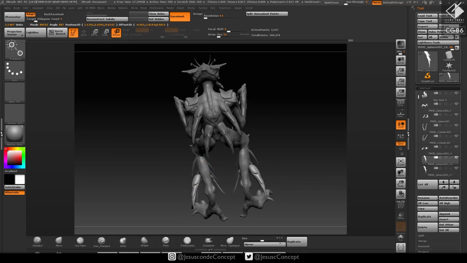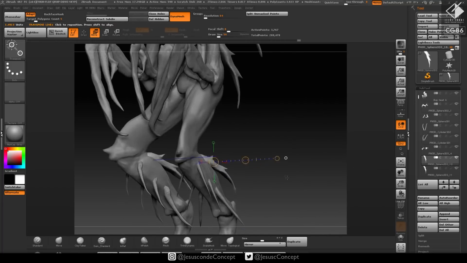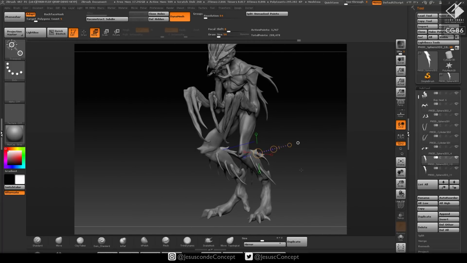Everything else that you're seeing right now is just copying things and moving things around. It's not that hard. That's one other advantage of working with 3D.